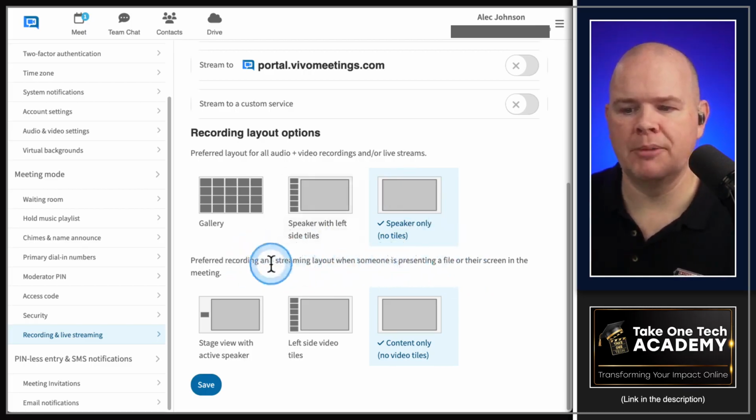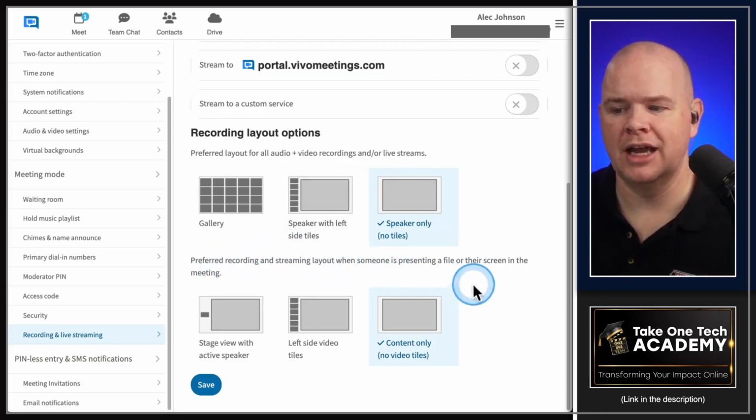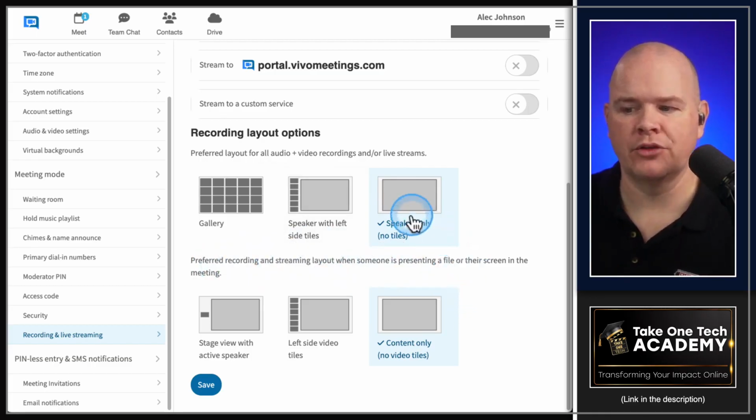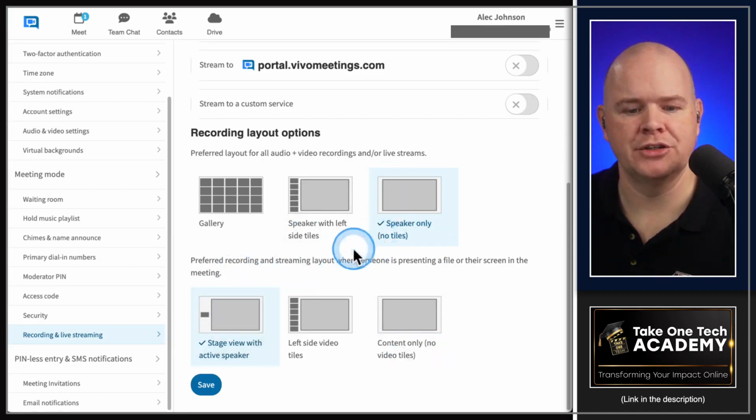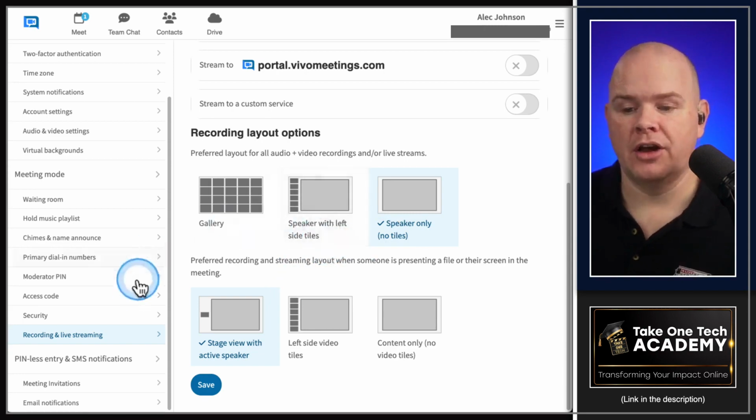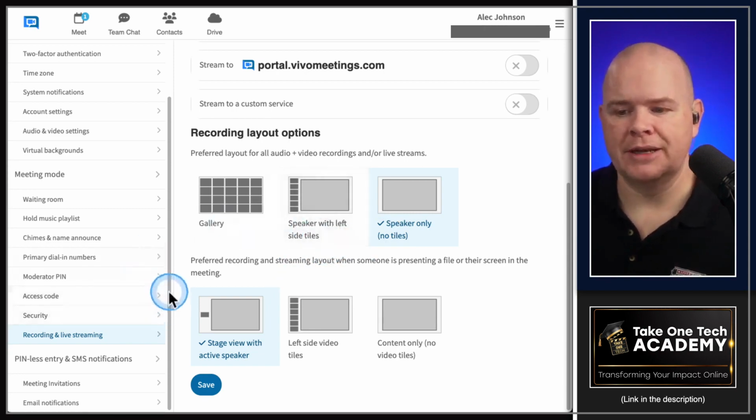You can also change this one, the preferred recording and streaming layout when someone is presenting a file or their screen in the meeting. You might want speaker only, but if that person is sharing their screen, then obviously you want to capture that as well. So you might have a combination of two in these. Yeah, these are just different options here.